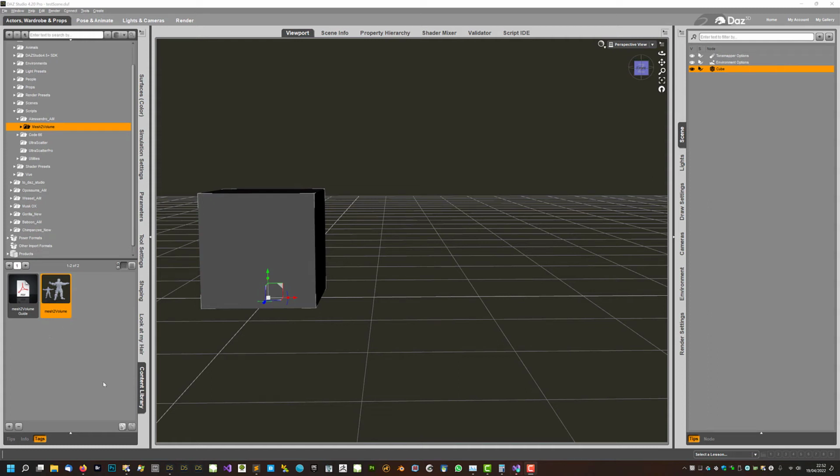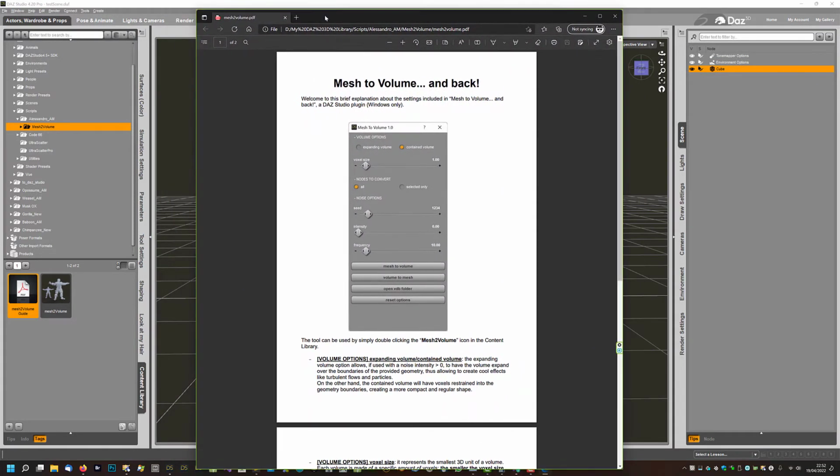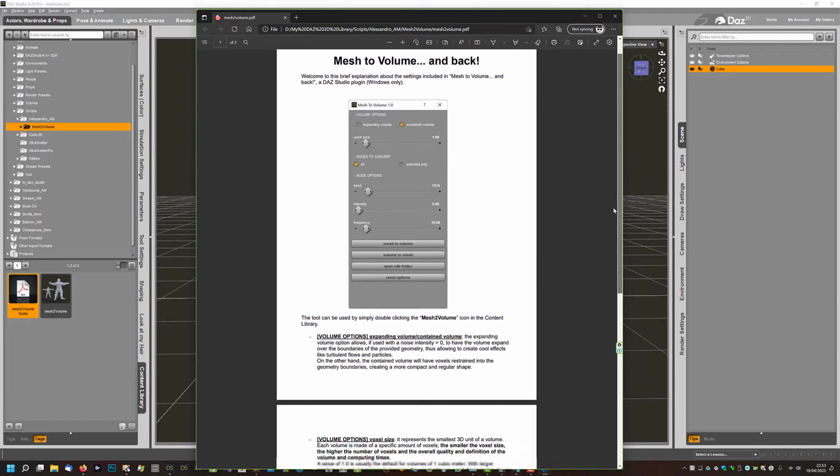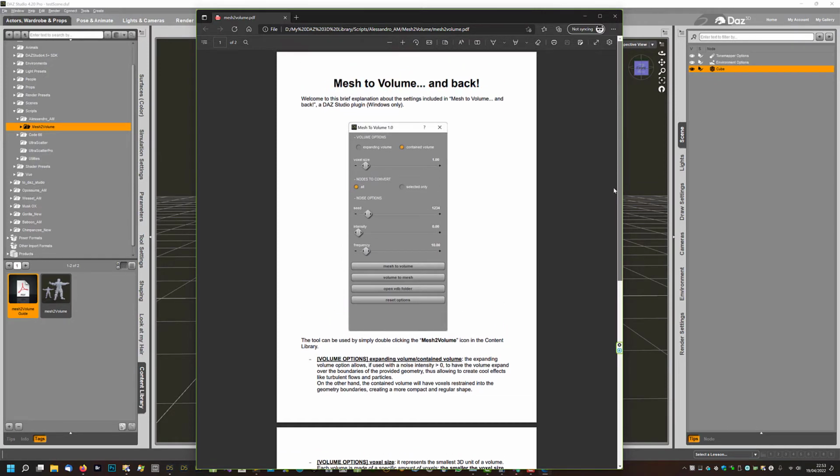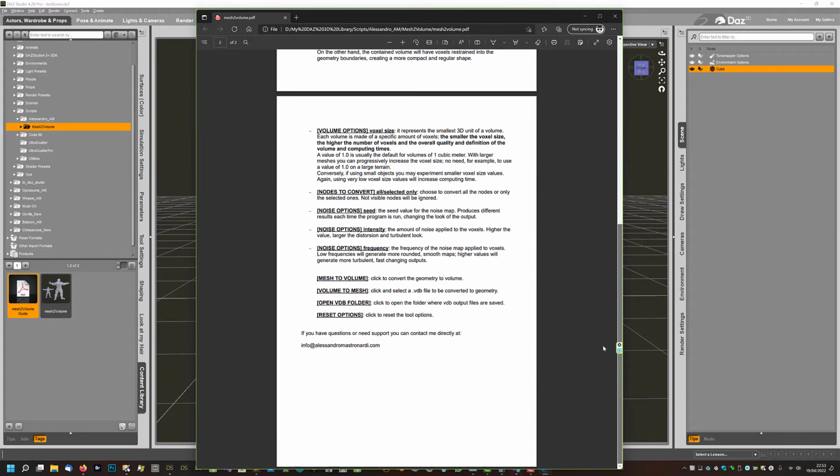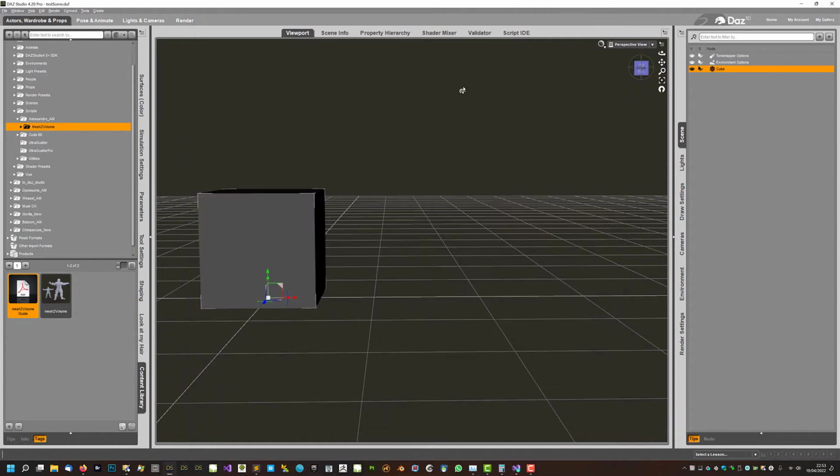We are now going to take a look at the options that come with the mesh to volume. I also made a documentation. It's just a PDF that you can read. It's not really anything technical, but since some of you asked, I am going to explain the settings and the options that you can use with the script.